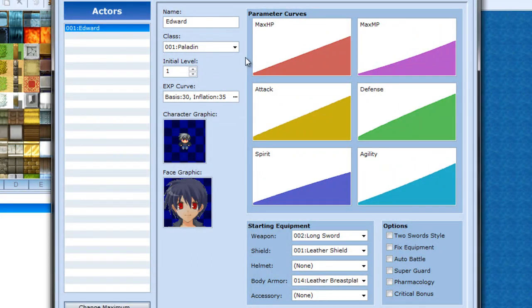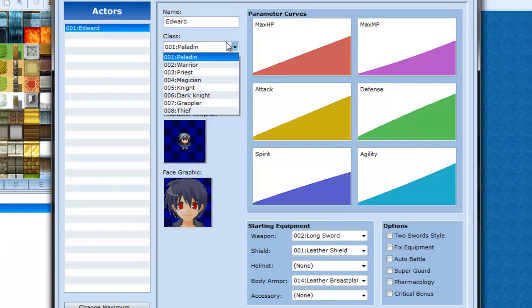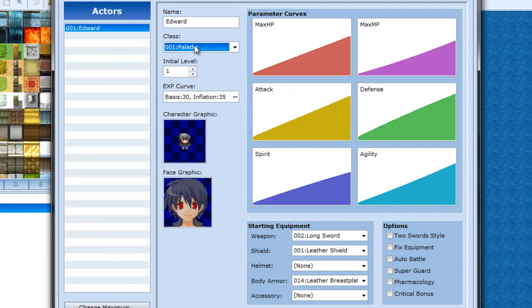So, with only my guy here, you can see the name, which I've already changed. His class, which you have 8 by default. I'll show you what class is in a second. Initial level is what level they are at when you get them. Since this is the first guy, he's going to start on level 1. If I would have more people and wanted to add them later, I would adjust the level to match whenever I get them.